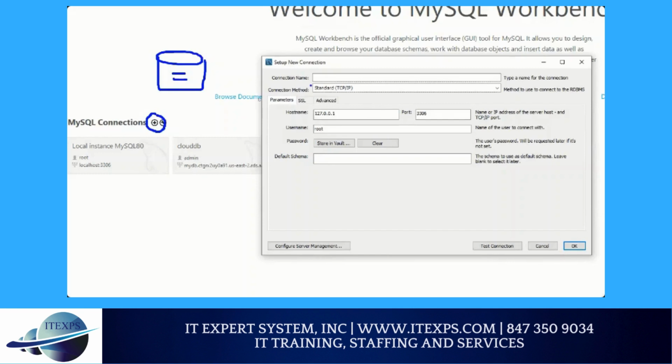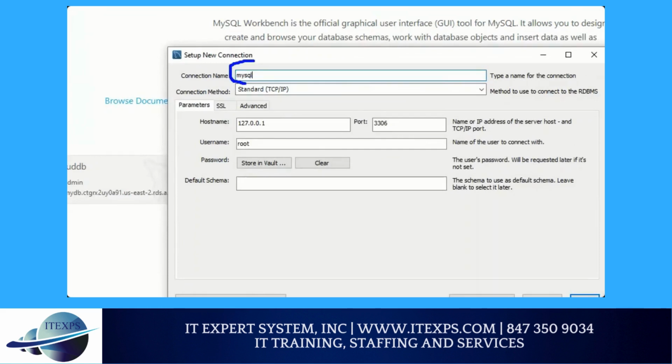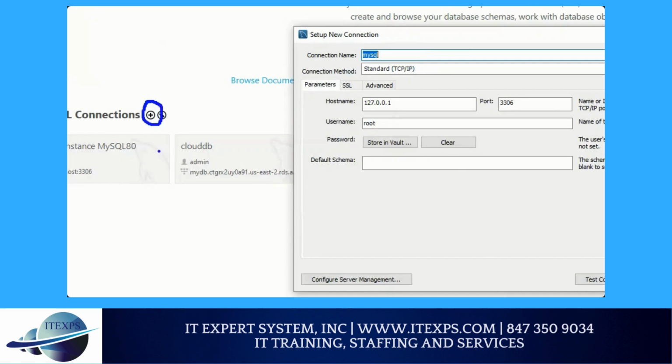But let's see here. Let's give a name here. Let's say MySQL. Just give a name, MySQL. You don't have to make any change. Excuse me, what did you click to get this screen to pop up? The plus sign. Plus sign. Okay.